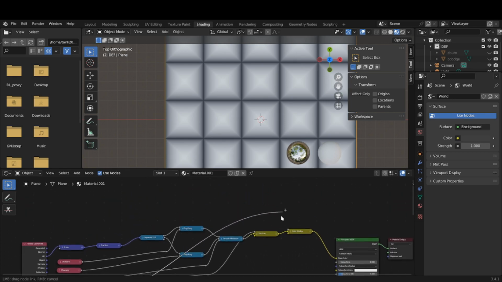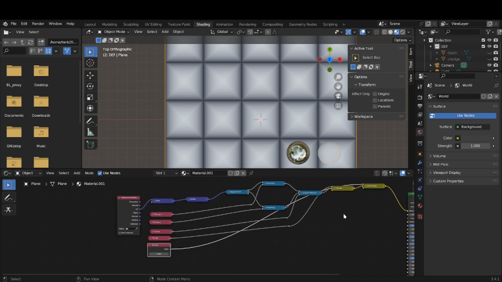And since it's 1, it didn't do much change to it. I'm going to hold my shift key, cut it right here, grab it and bring it down. Whoa, what happened?